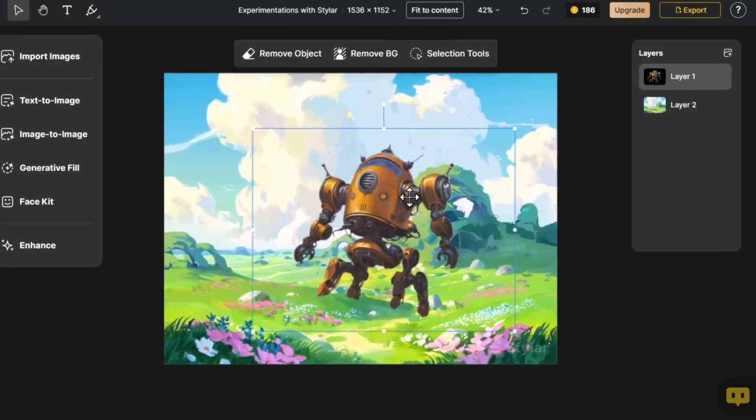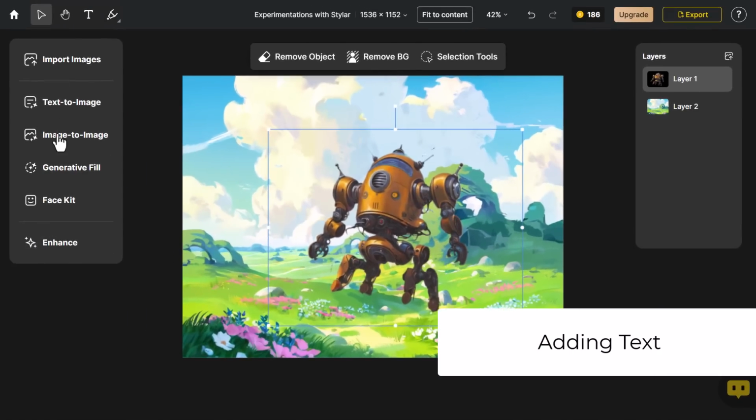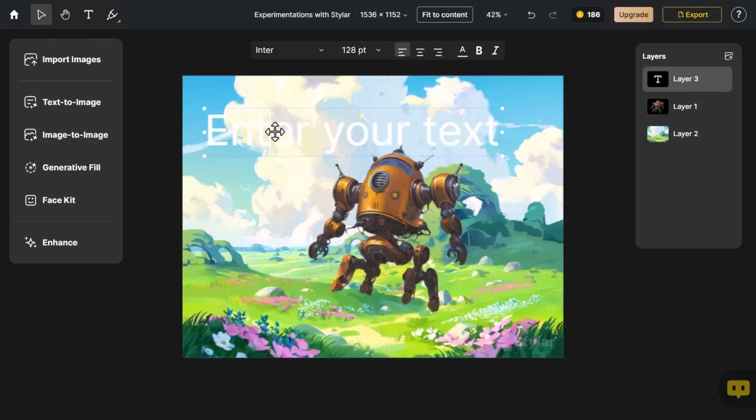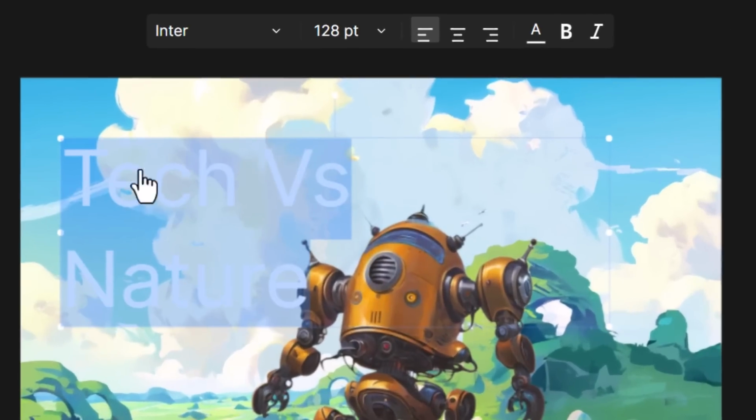And this is where things start to get interesting. We can generate more over here on the left, but I do want to cover some of these tools quickly, which is we can also add things like text. So I can draw a text box here and give it a bit of text, such as I've got here, tech versus nature. So I can select all of this text.